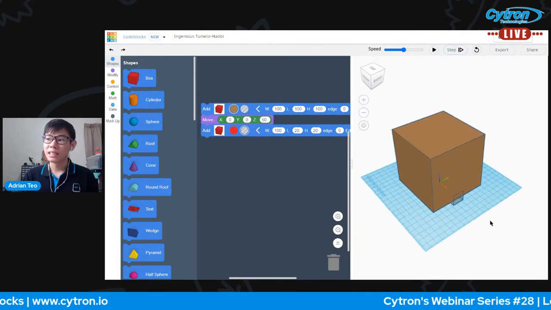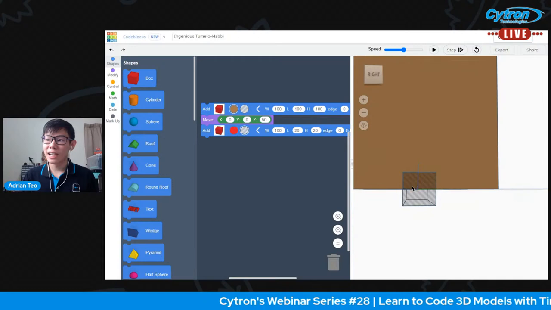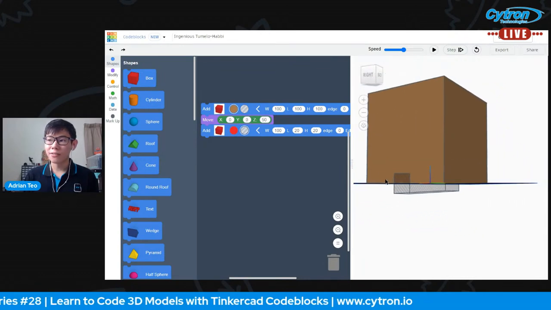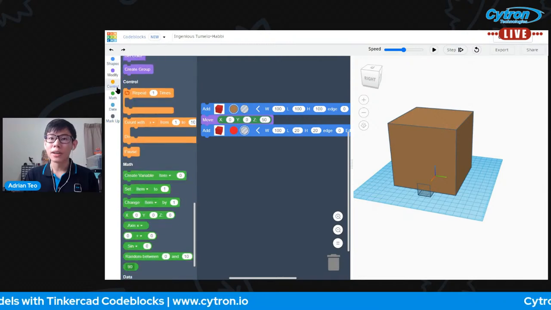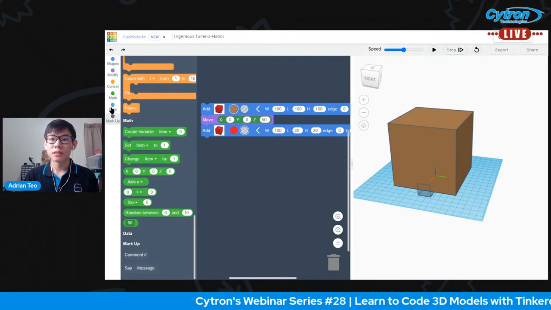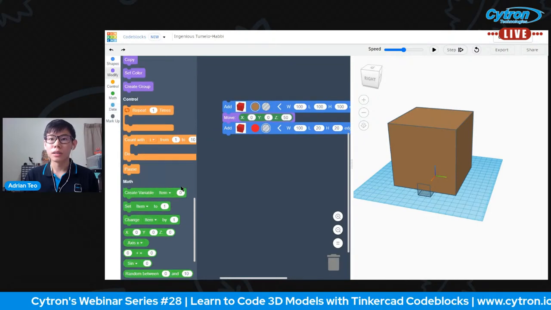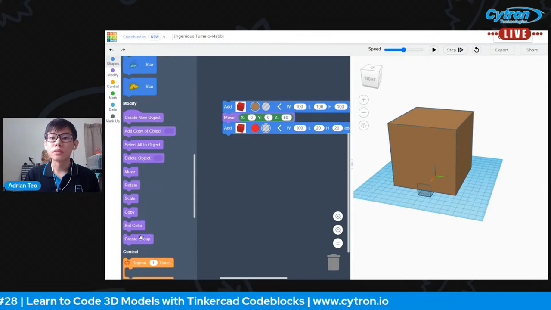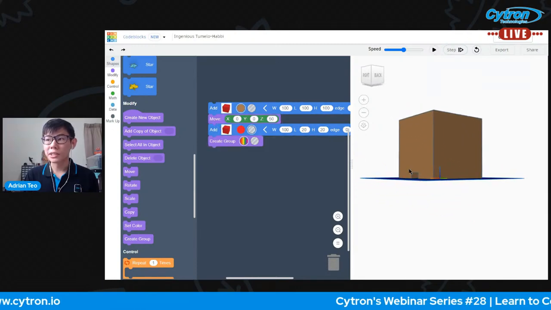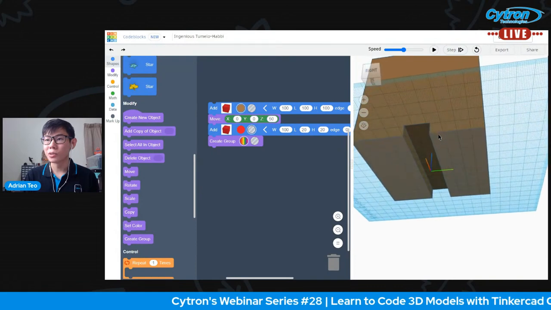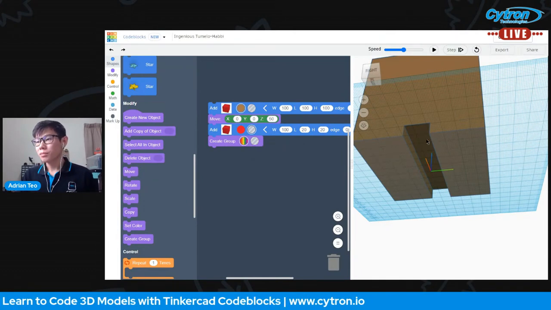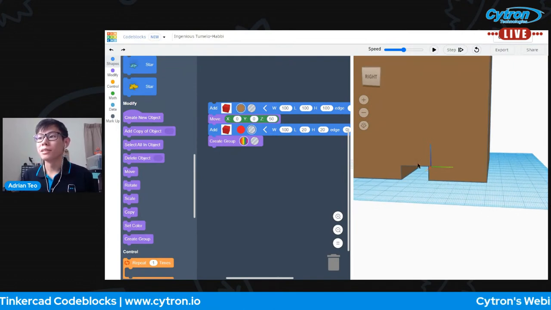Click play. Yeah, you can see, now I literally slice through this part. So this part will disappear. All I need to do is create a group and then click play. Okay, once I create a group, you can see it slices through. So this is just one of the Tinkercad features where you need to create a geometry boolean, they call it, and then later on the intersected part will be removed.